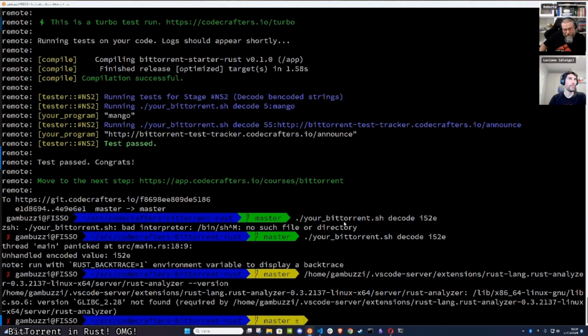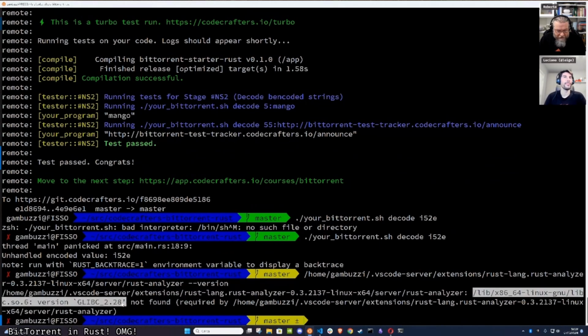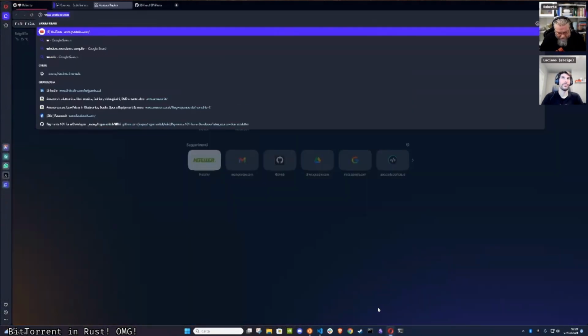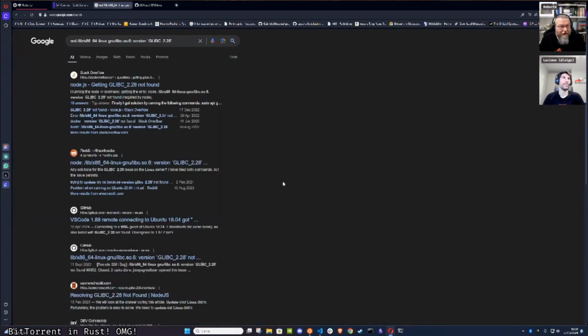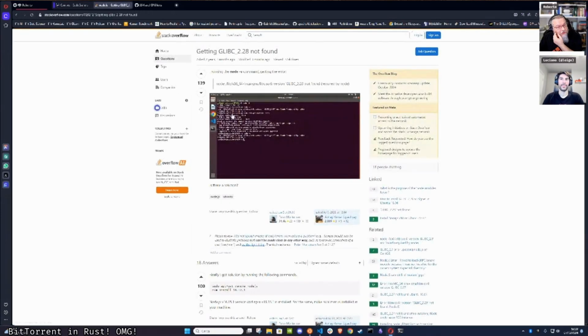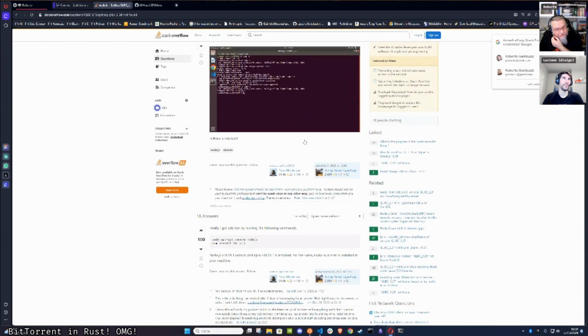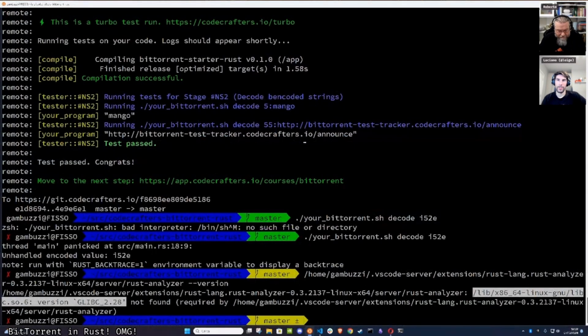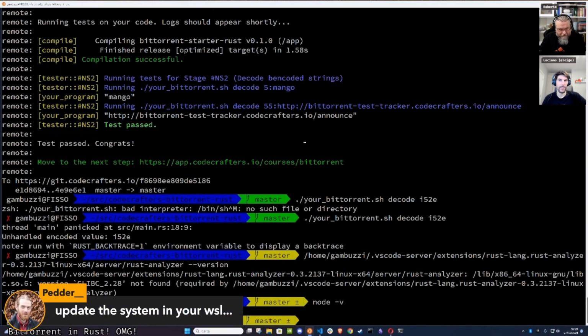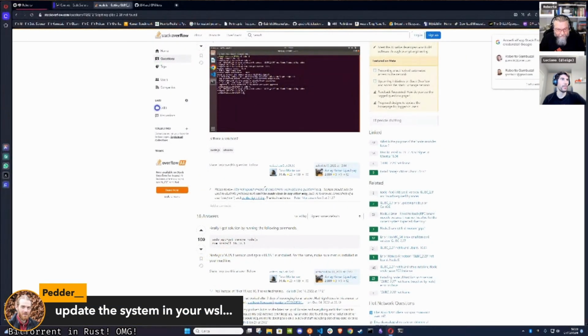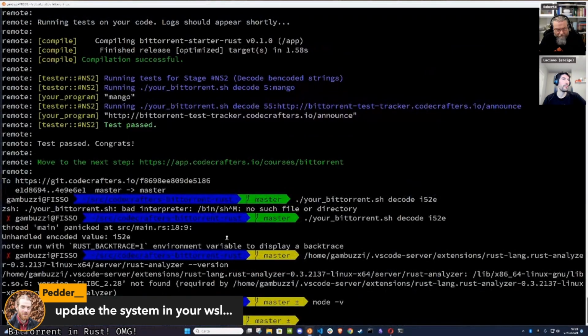Mm, okay, nice. It doesn't like your environment. Sorry for not trying this before. Okay, so it's not JS that is complaining. So one suggestion here is update the system in your WSL. That might take a while.